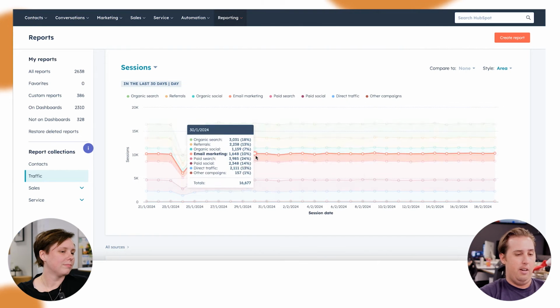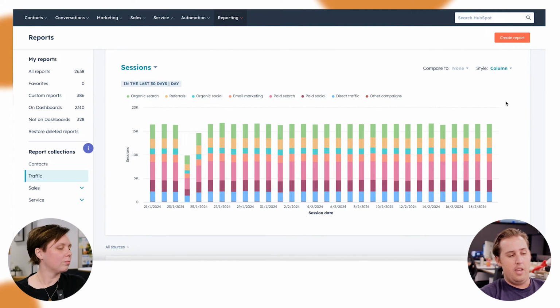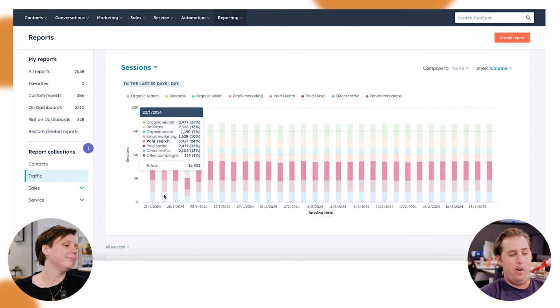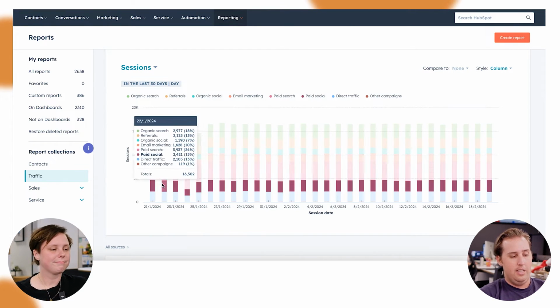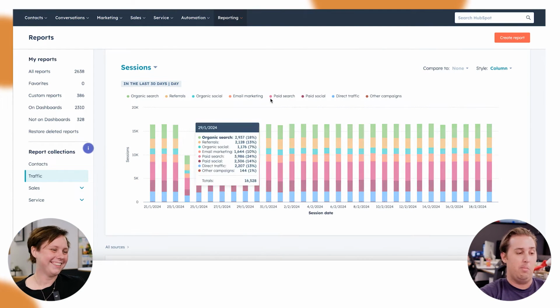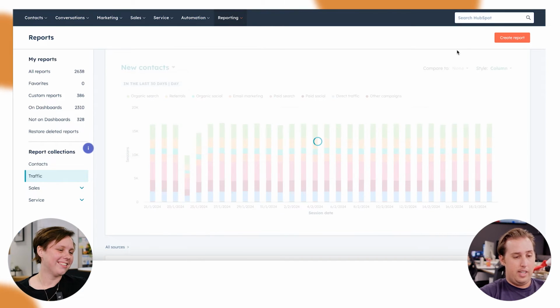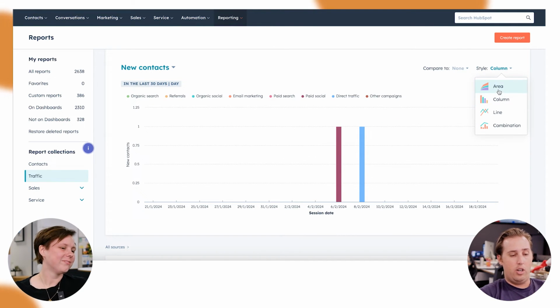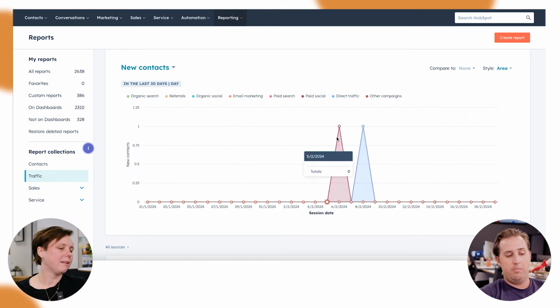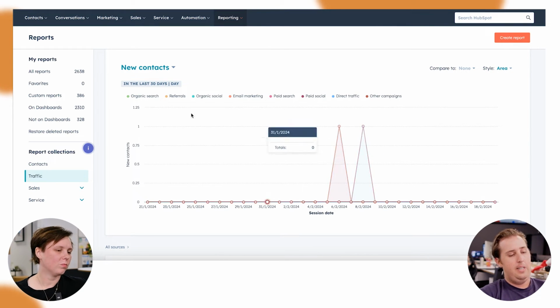If I was to play with that, maybe make it like a column graph or something, it would be a little bit more apparent where that's happening, right? So you can see here, this particular day. So it was a rough day on this particular website. So sessions, first and foremost. You can do the same thing for contacts. So if you want to see where contacts are being created, this one here, just a couple of spikes, a couple of contacts coming in on a certain couple of days.